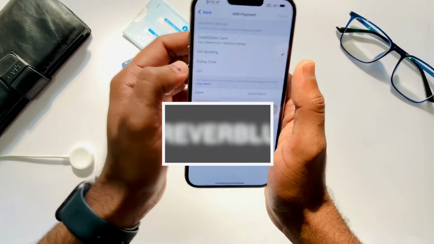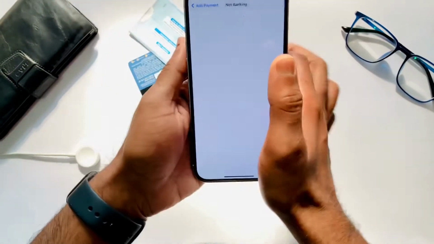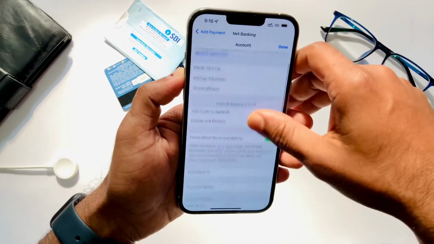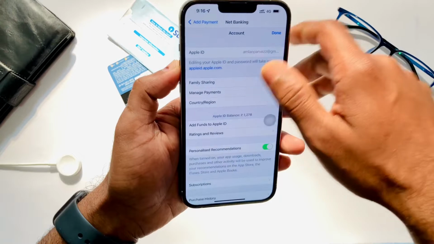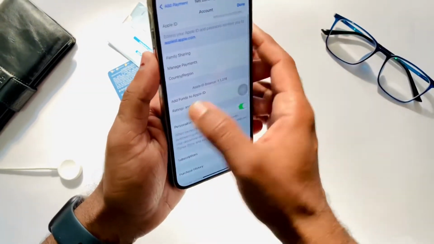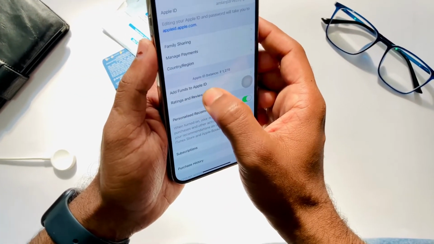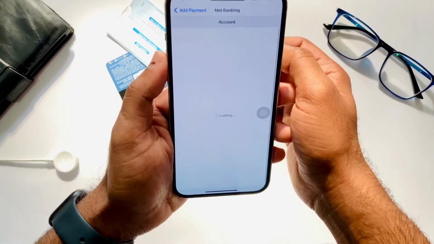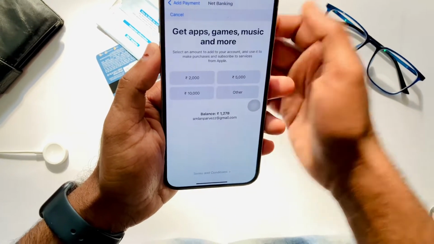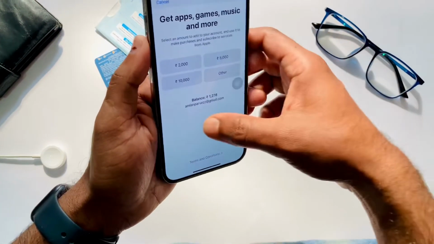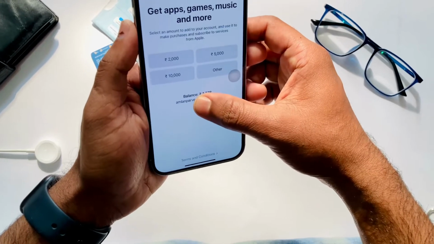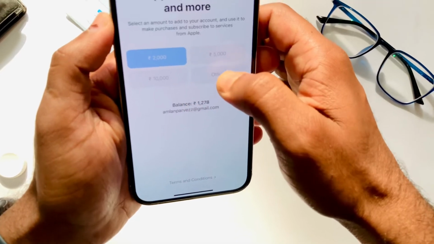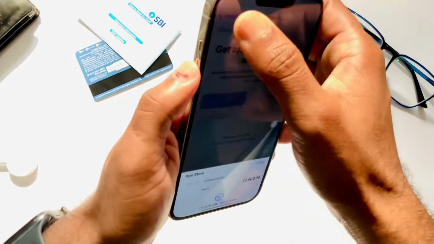Now you have to select the net banking option here, and after that you have to select your specific bank, whatever bank you have. Okay, here you can see a few options, but I will add funds to my Apple ID. That's why I'm selecting this option. And you can add any amount to your Apple ID. So I will take 2000 rupees from my card to my Apple ID.